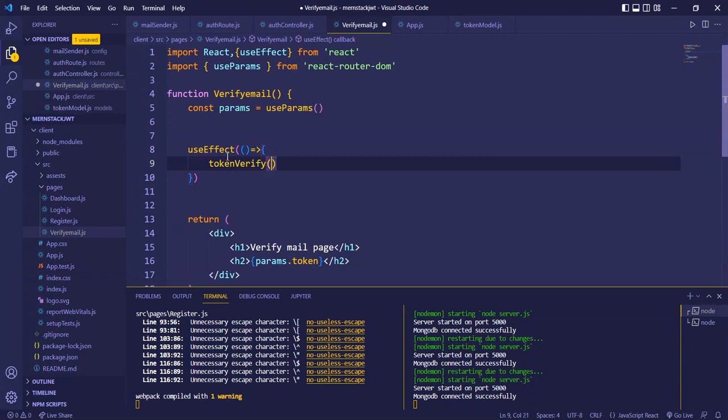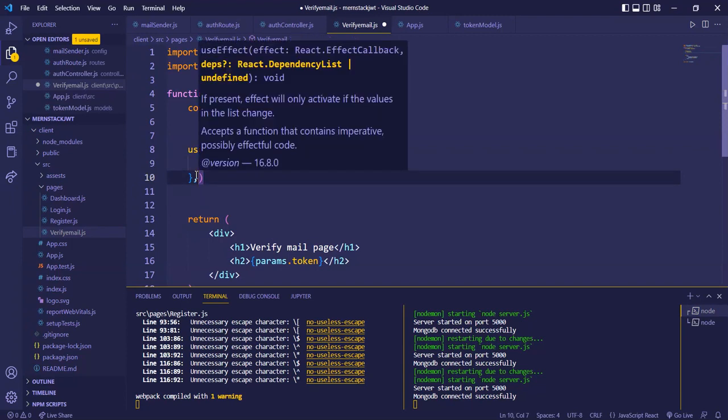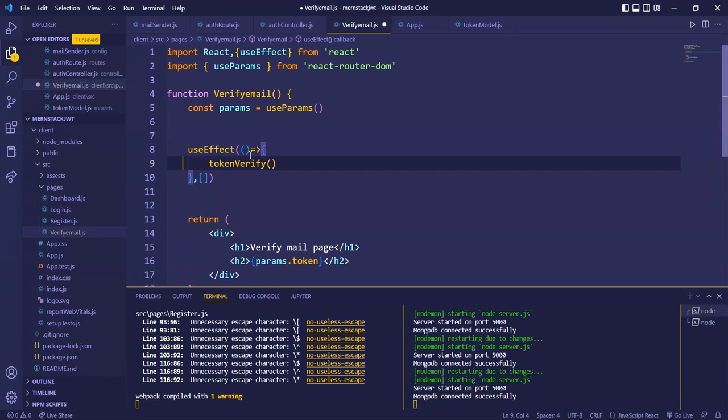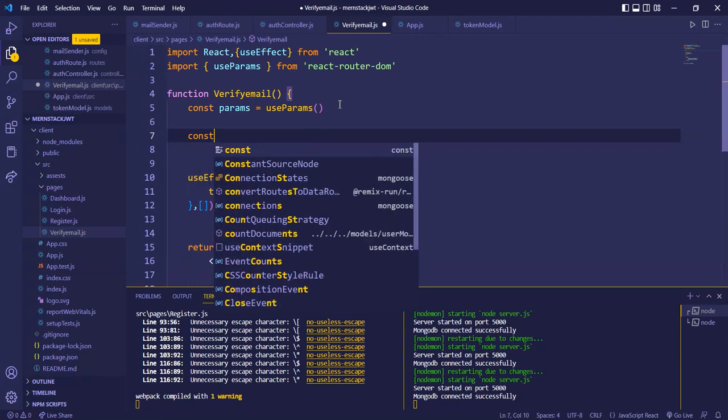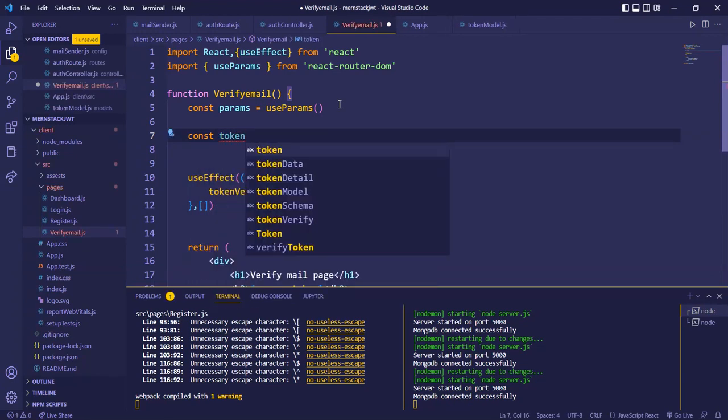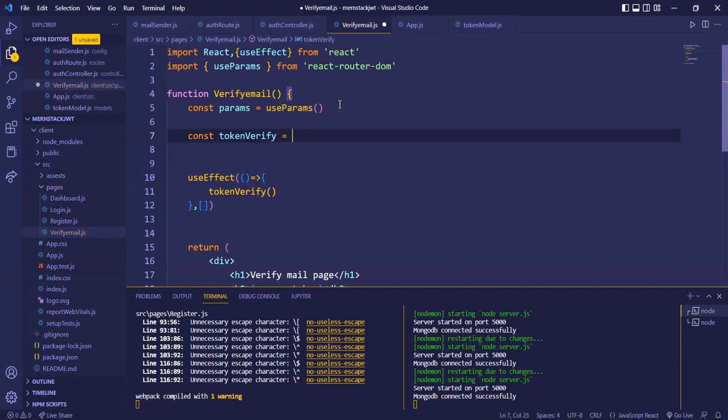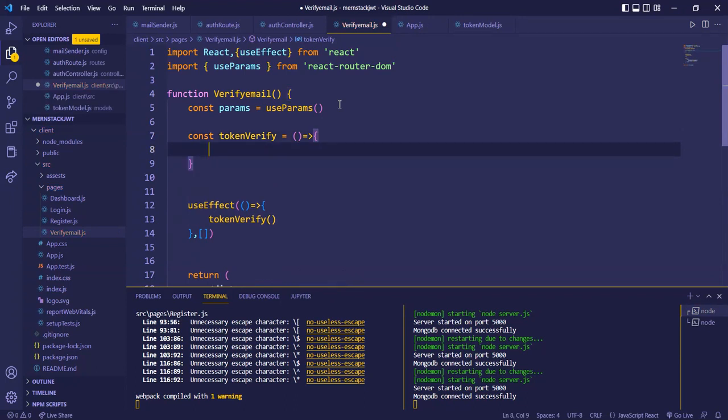In this function we will be sending a token from front end to back end, and let's give here this traces, and now we need to define this token verify somewhere here. So const token verify, this will be the arrow function. That's an ES6 feature of using functions so easily instead of writing the function keyword and all those.